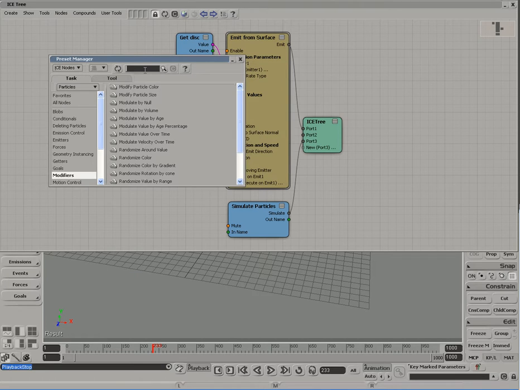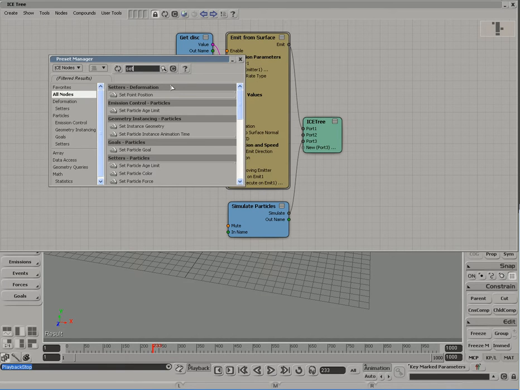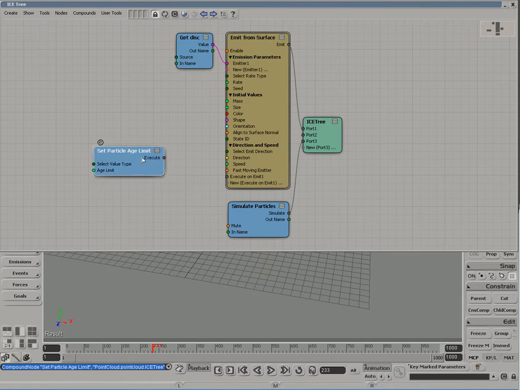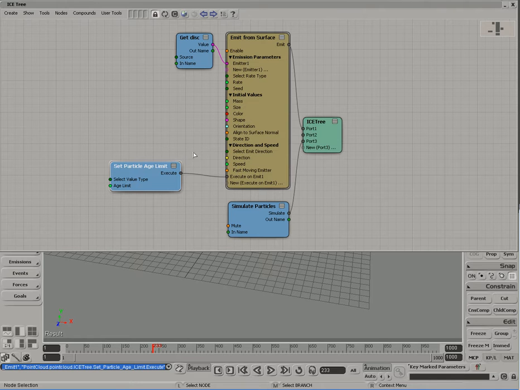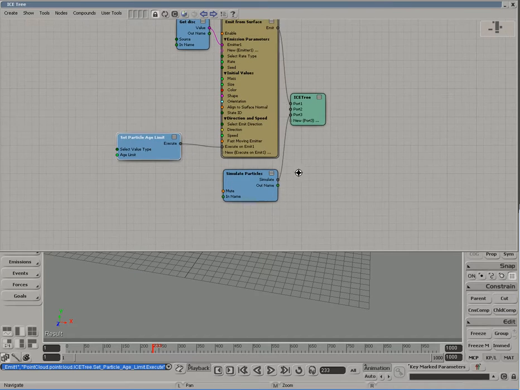So what we'll do is go up here and type in the word set, and here's the set particle age limit node. Let's drag and drop that into the ice tree, and now we can set the particle's age limit. So we'll plug its execution output port into the input port on the emit from surface compound called execute on emit 1. If we open this up, we can see that the age limit by default is 4 seconds. We'll leave it at 4 seconds. We're really not interested in the age limit too much.